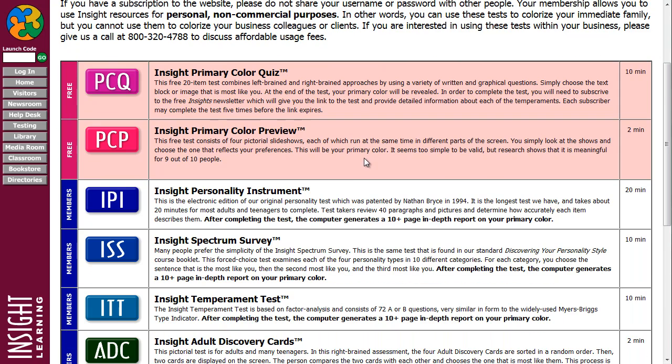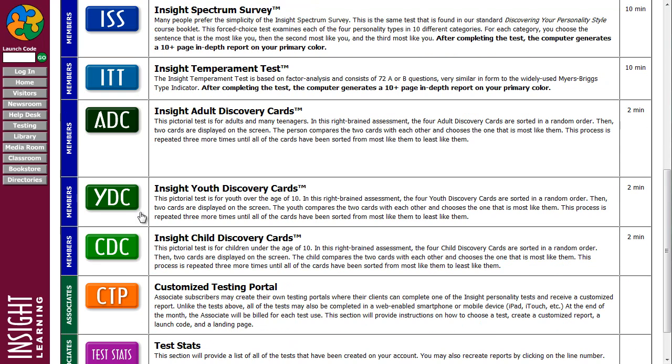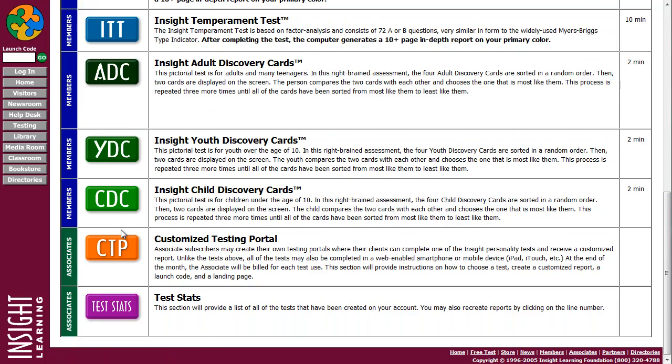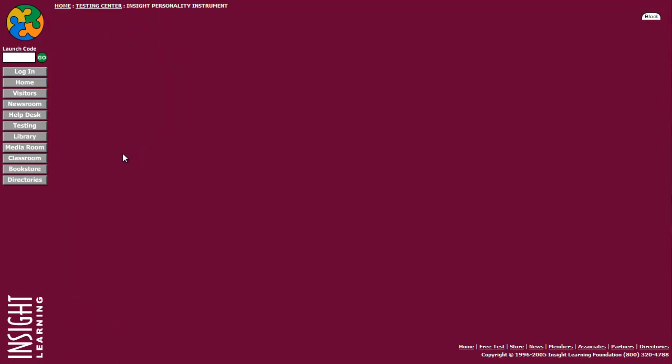You'll see here there's a couple of free primary color quizzes. That's a free 20-item test. There's a primary color preview. There's the Insight Personality Instrument, the Spectrum Survey, the Temperament Test, the Discovery Cards for adults, youth, and children, and a customized testing portal. Let me just show you a couple of these resources real quick.